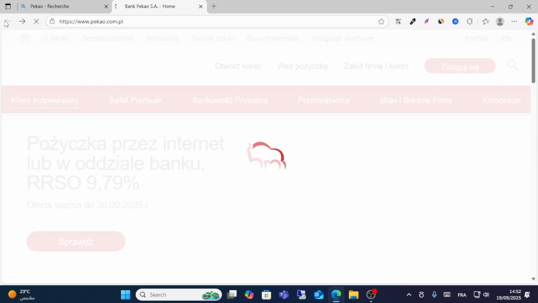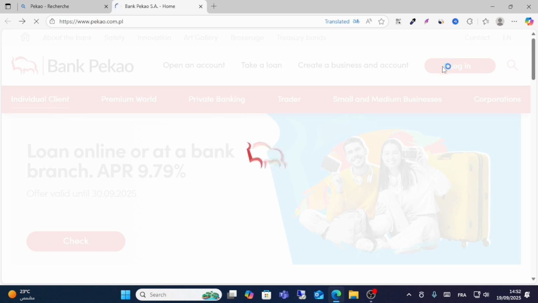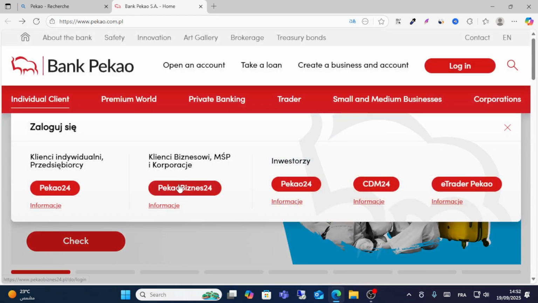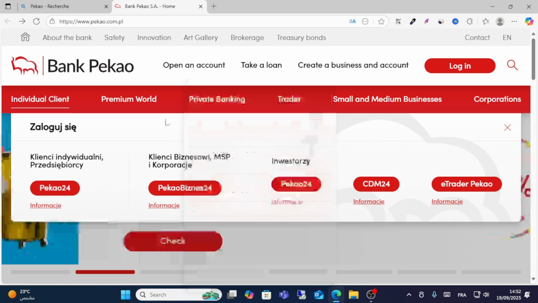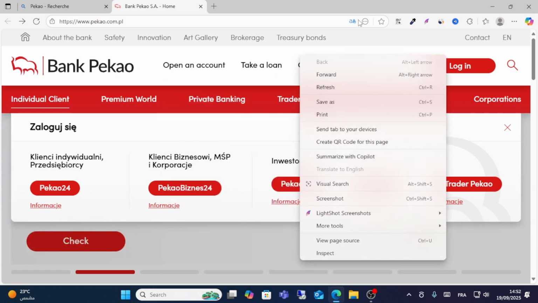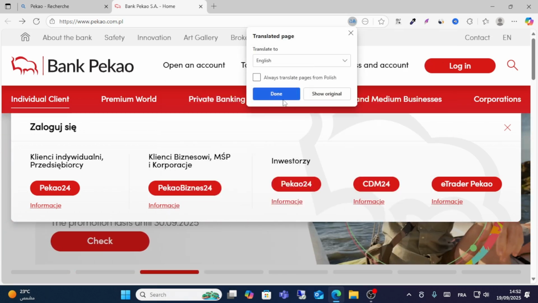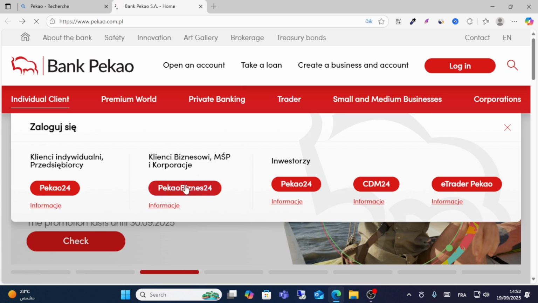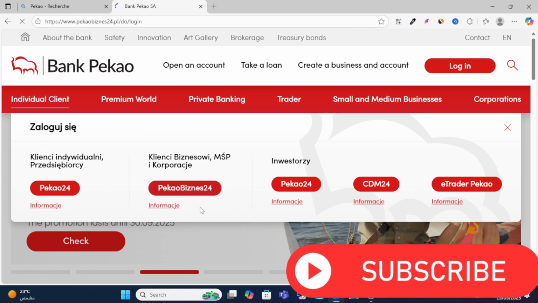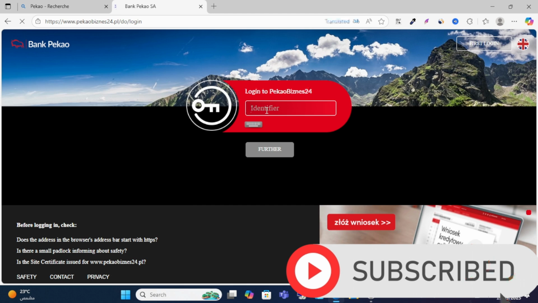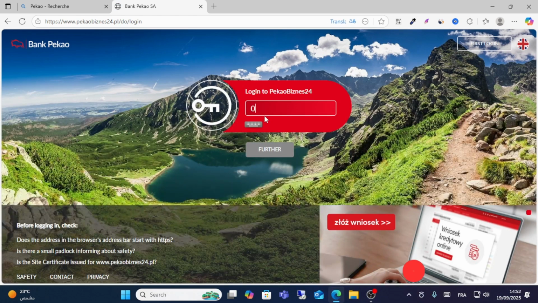So if you want another way to log in, just click this one. This is for if I make a transaction here, translated to English. This is also a login option. Just click this one, and then you will see the login page. Just write your login ID here, and then click login.